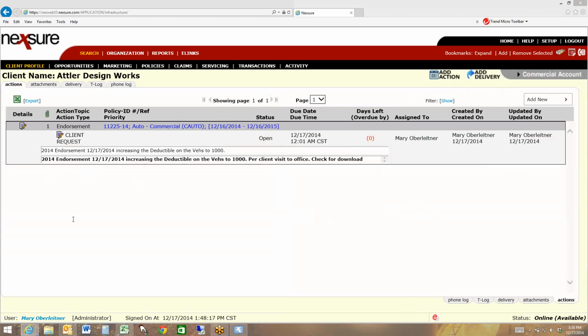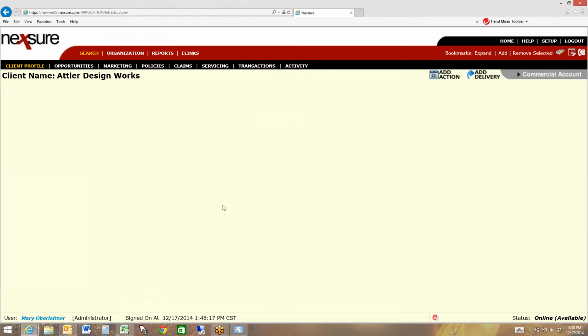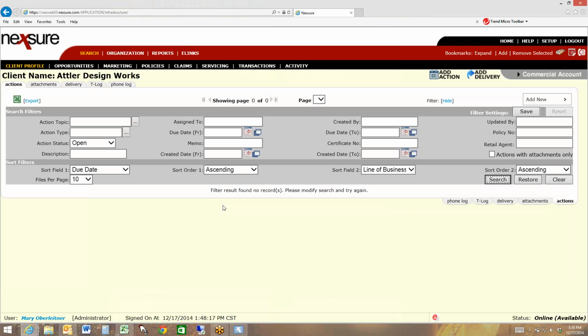But I can open them up from here as well and mark them as closed if need be. And then document and save it. So just a couple of ways that we can close our actions. Always let the home screen guide you, though, with what you need to do.